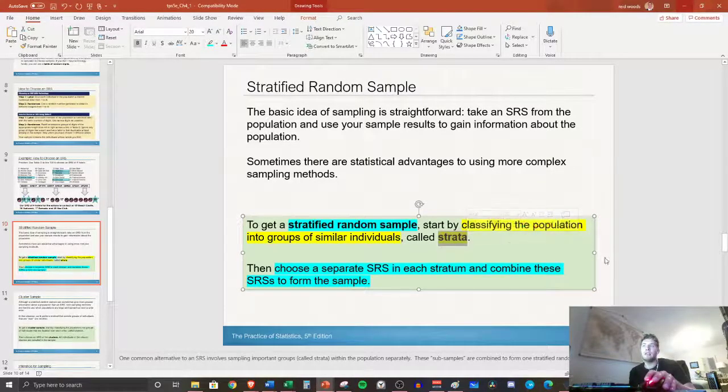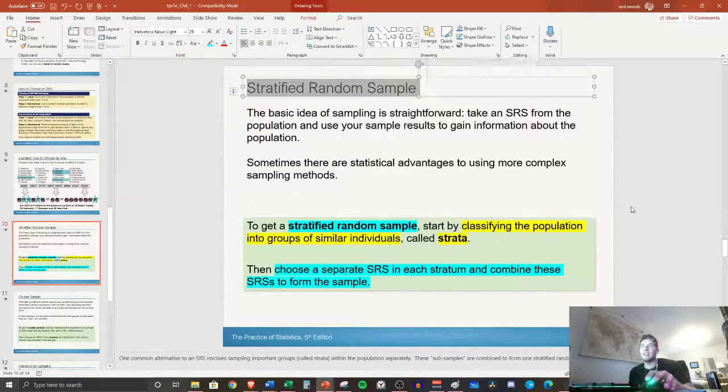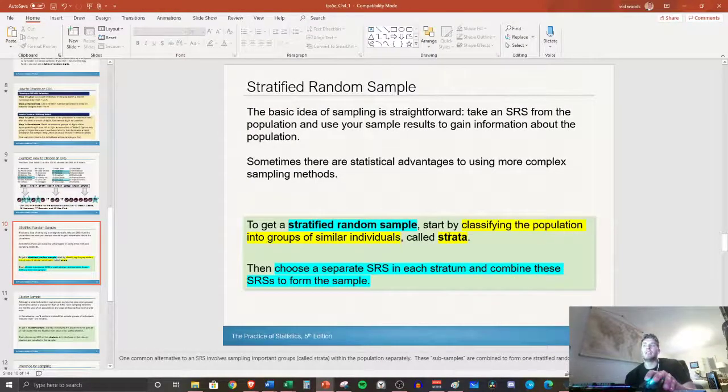Start with the word strata, because the method is called stratified random sampling. So you can write that on top. Stratified random sampling. Strata is like a group. It's just the statistical name for it. So strata: you classify the population into groups of similar individuals. This could be same ethnicity, same gender would be a strata, same grade. You can come up with anything where you have a group of people who are alike and you group them that way. So that's strata, classify the population into groups of similar individuals.